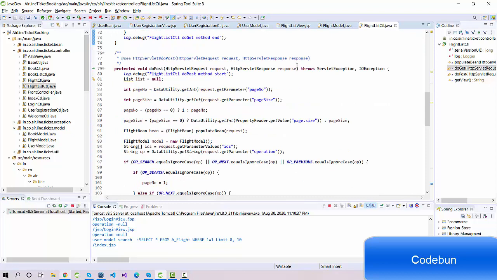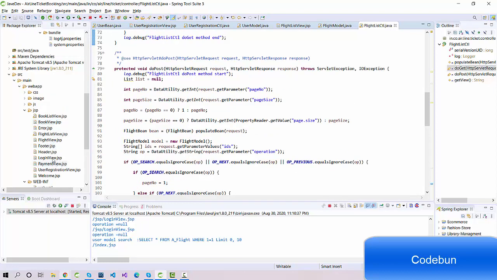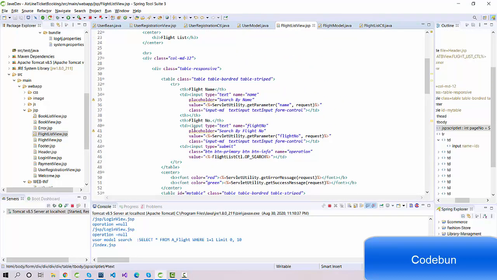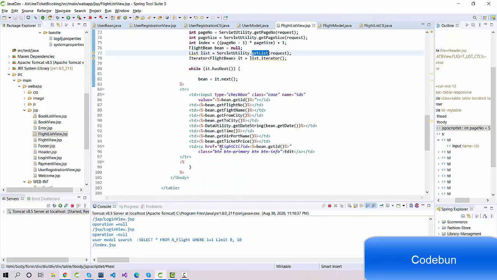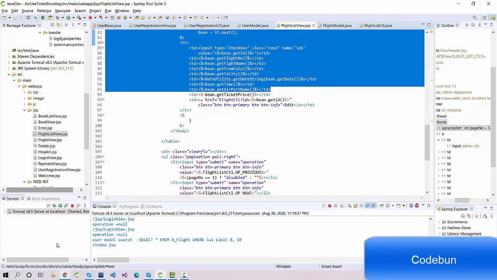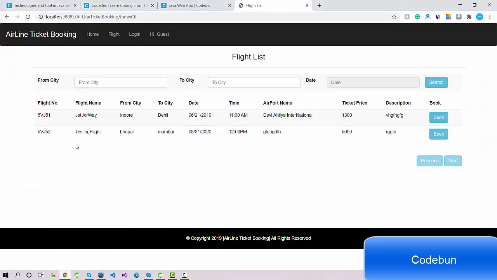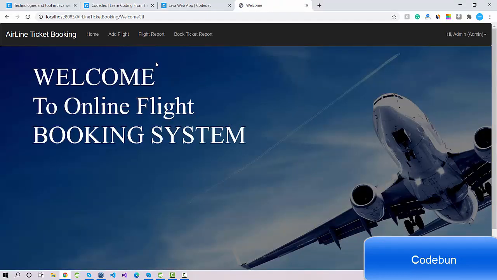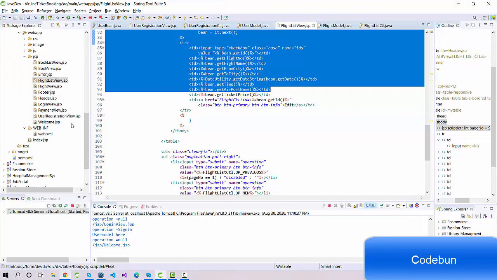Now the front page, or you can say the Servlet Utility view page, the flight list view page, we are getting the data in list form, and we are going to display the data in loop form. So this is from the front end. Okay, next thing, if you log in, as we did with registration, the same way we are using the login operation. So for example, let me show you a quick view.